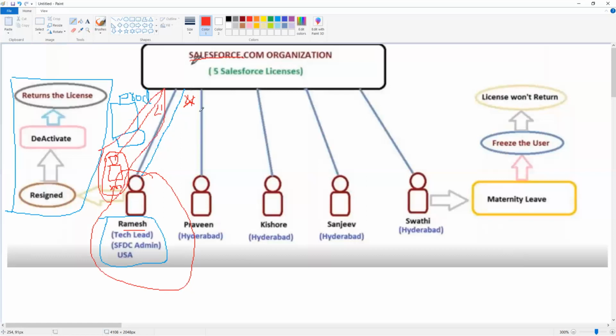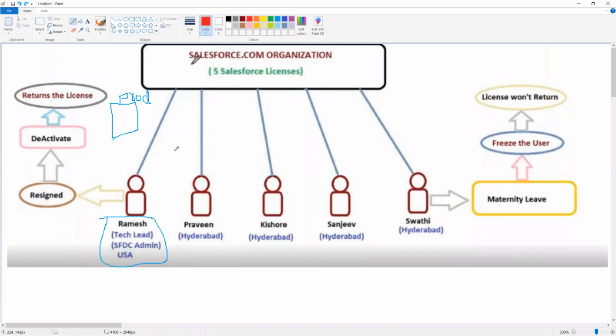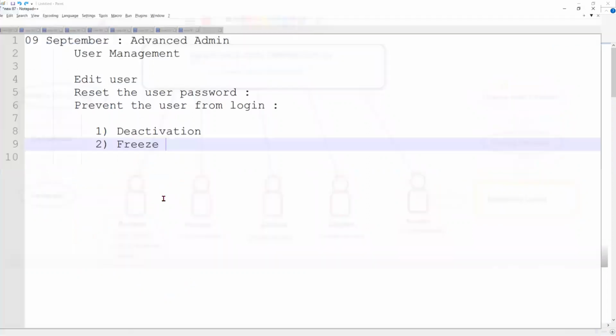Now, if this person is joining back, the first thing is that I check whether I have a license or not. If I do not have a license, I cannot activate this person's details back because another person has already used my license, right? That is how we are going to check. Now that is the deactivation part. This is deactivating the user and activating. If there are any licenses available, we are going to activate it.